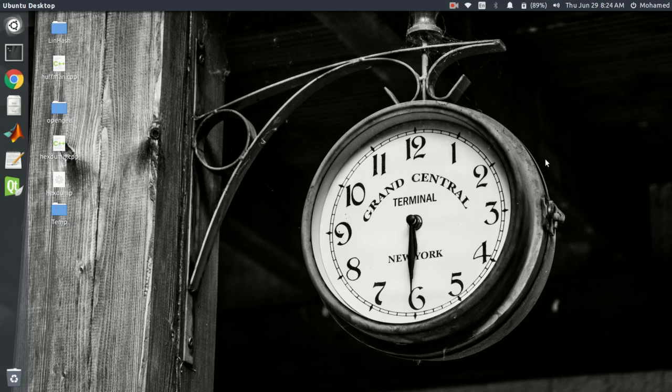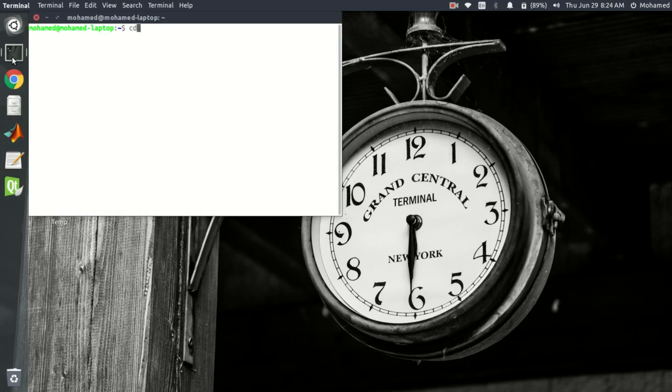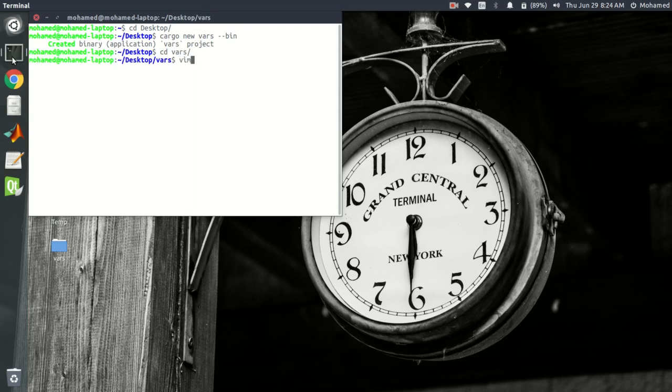Now let's practice our hands. I will create a new project with cargo. I will go to the desktop, cargo new vars, then I will jump into this directory, vars, and I will open my text editor, source main.